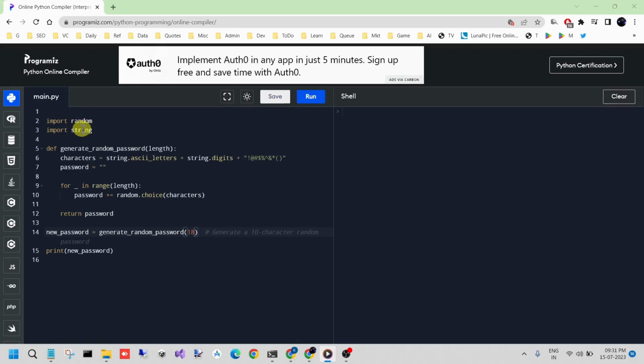Next, we define the generate_random_password function, which takes a parameter called length. This parameter determines the length of the generated password. We create a string variable called characters that holds all the possible characters for our password. We include lowercase and uppercase letters, digits, and some special characters.